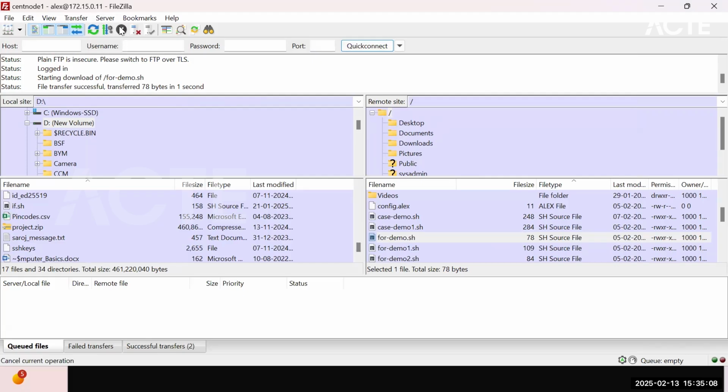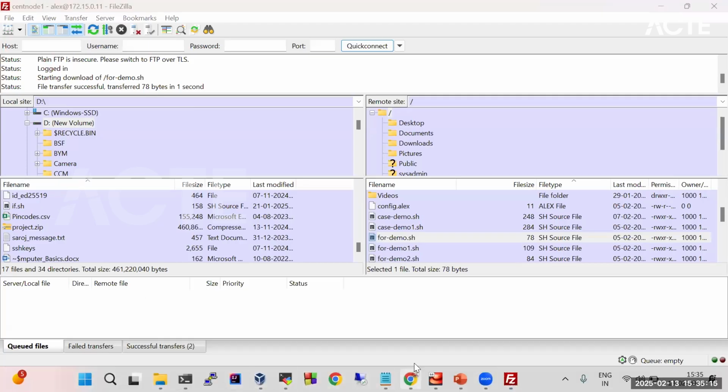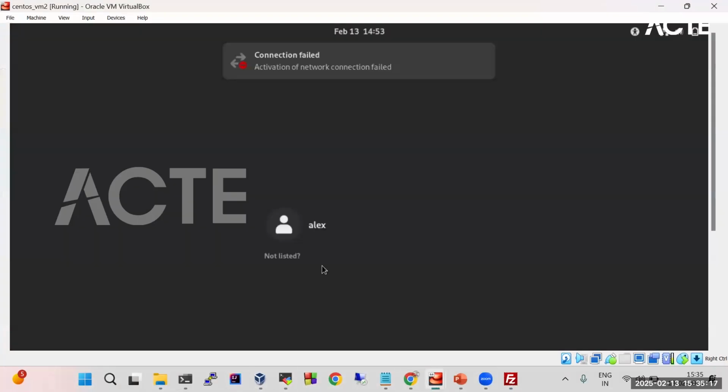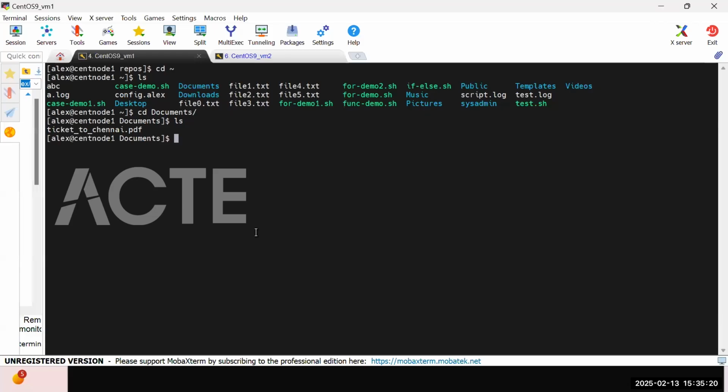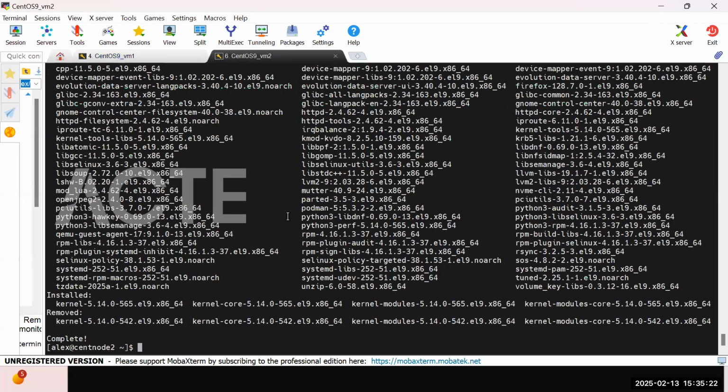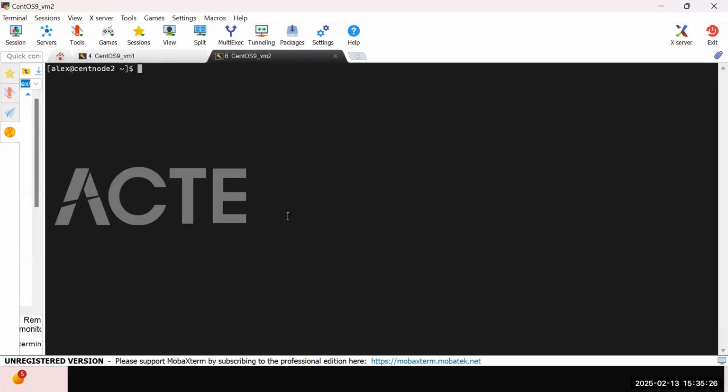We can do it with the Linux also. I'm going to show, I have another VM here. So in this VM, I can do FTP 172.15.0.11. This is the IP address of my FTP server, and I've logged in, and now I need to give the credentials.